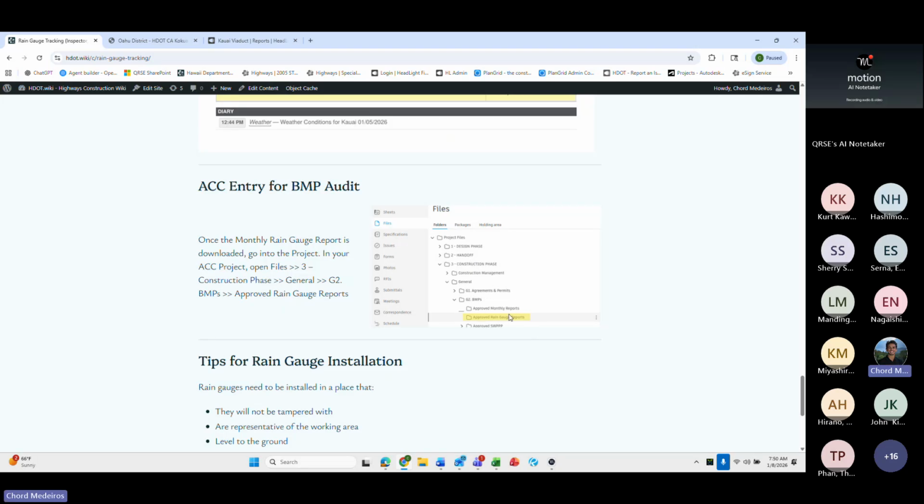Obviously, it's under the general folder. But if your project was created previously, your folder structure will look a little bit different. It'll look like the older folder structure that we had, and where you'll find the BMPs is under construction management, and it'll be under B13, or I think it's B or A13. It's under one of those, and that is where the BMP auditors will have access.